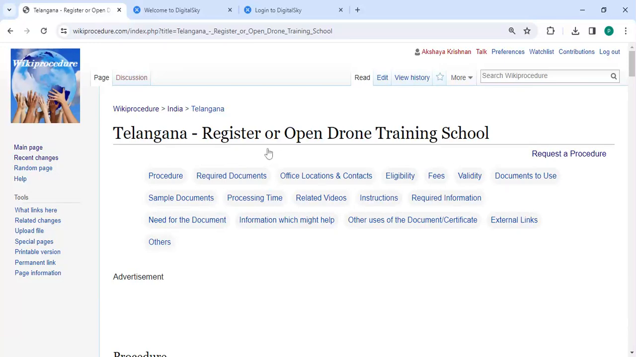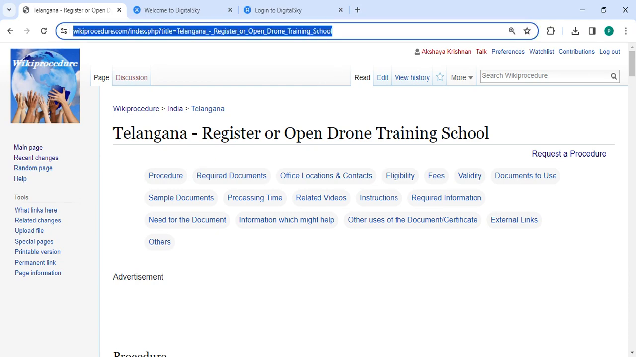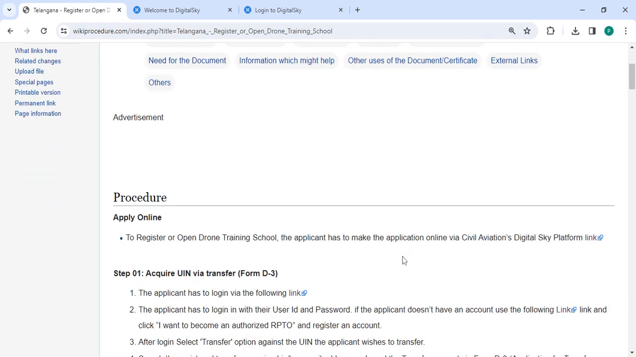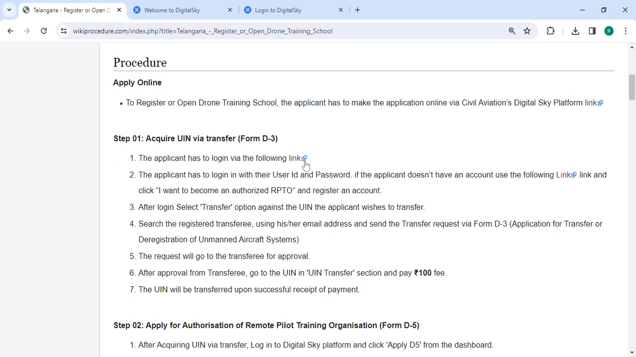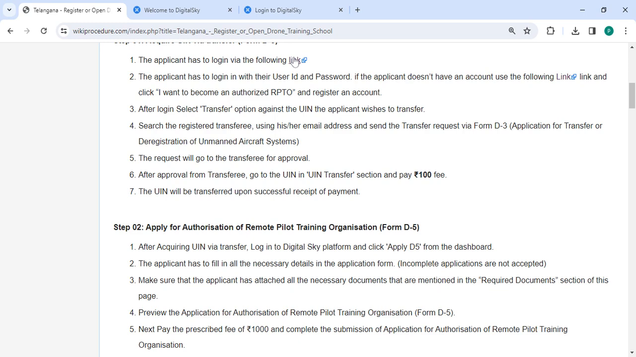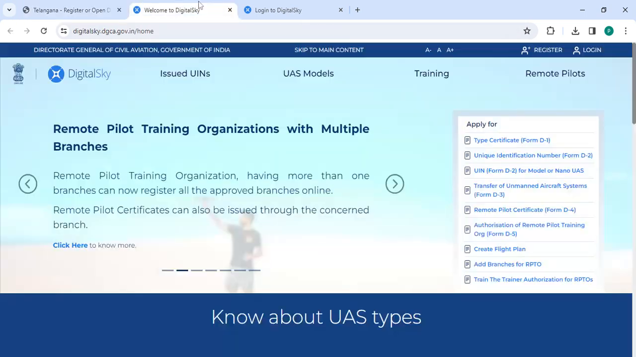So in this video, we are going to see how to register or open a drone training school in Telangana. The link I'm highlighting right now is provided below in the description of this video. You can click on it to reach this page. Next, to apply online, please click on this link that we have provided over here. Once you click on this link, it will go directly to this page.